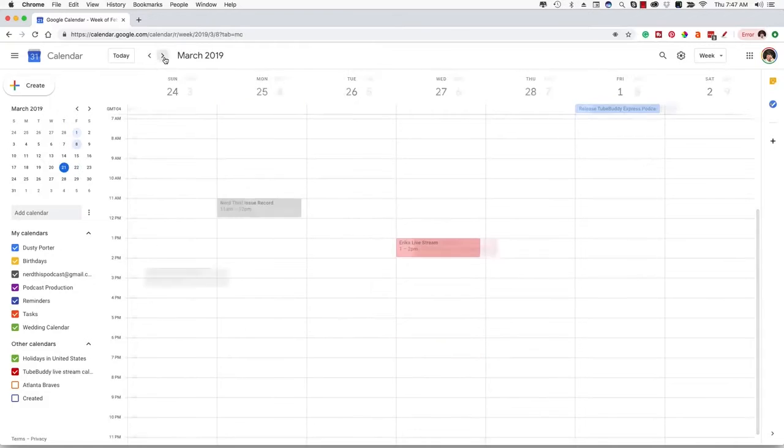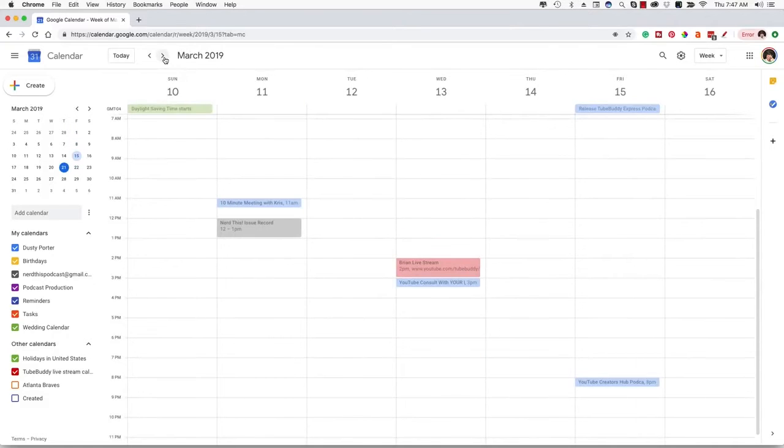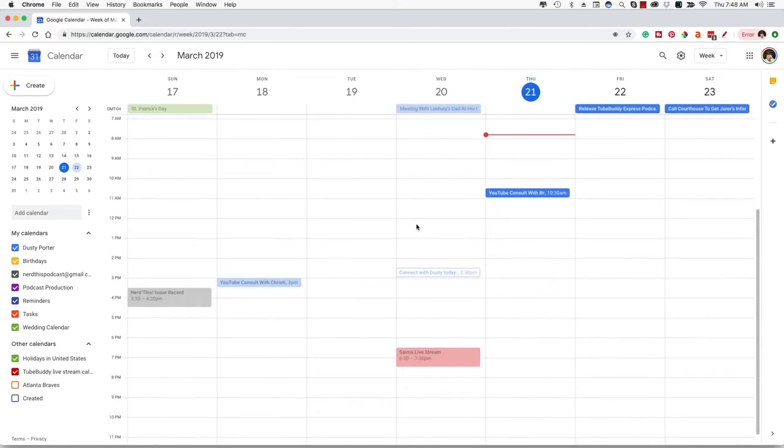So let's just say I want to go to March. So here we are. Let's go to this week in March. As you can see, coming up in a few hours, I do have an event and it lets me know the time that it starts. It lets me know what calendar it's on. Any event that is going to be an all-day event will be at the top of the week there.